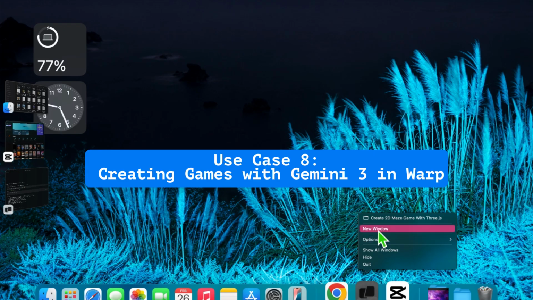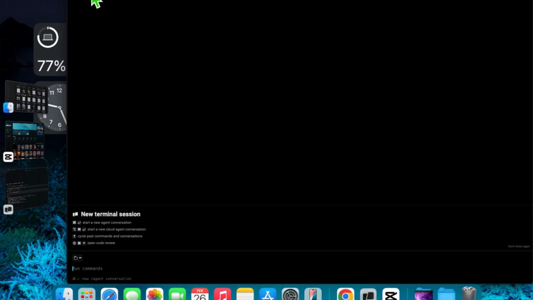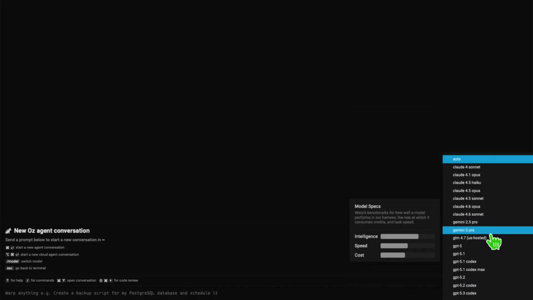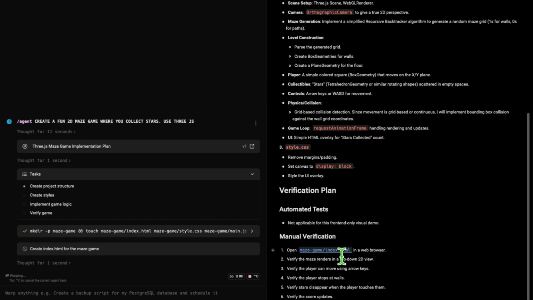And we're going to be using Gemini 3 within Warp. And so what I'm going to do is I'm actually going to open up Warp, and we're going to create a new window. And so we can actually create really high-quality games with Gemini 3 within Warp. Once you've opened and signed up for Warp, go to Gemini 3 Pro, and you'll see the model specs, which I think are really cool. And so what we can do is we can say, create a fun 2D maze game where you collect stars. And I'm going to say, use Three.js, which is a simple game engine you can use to create a web app.